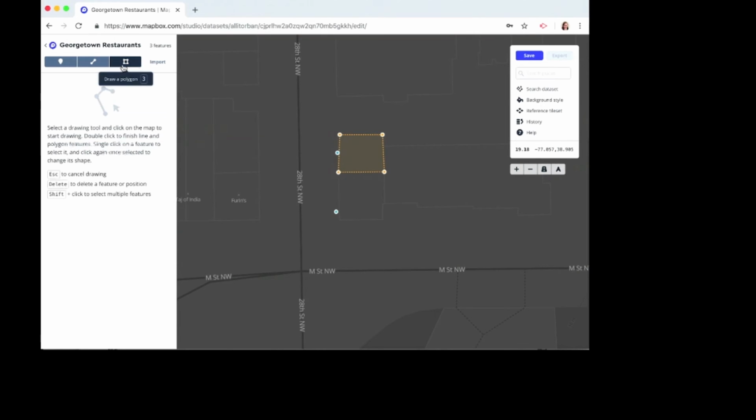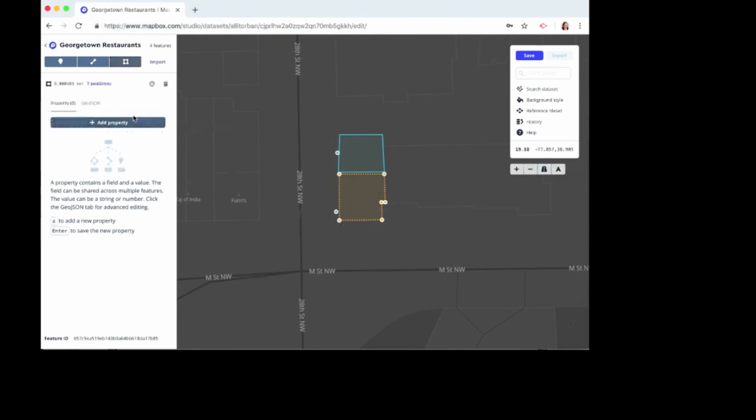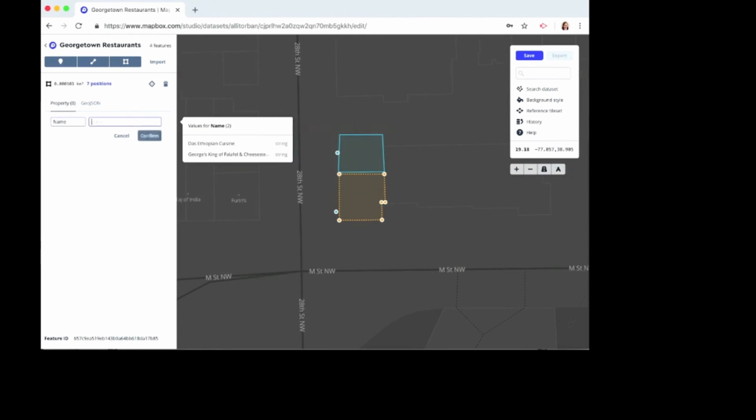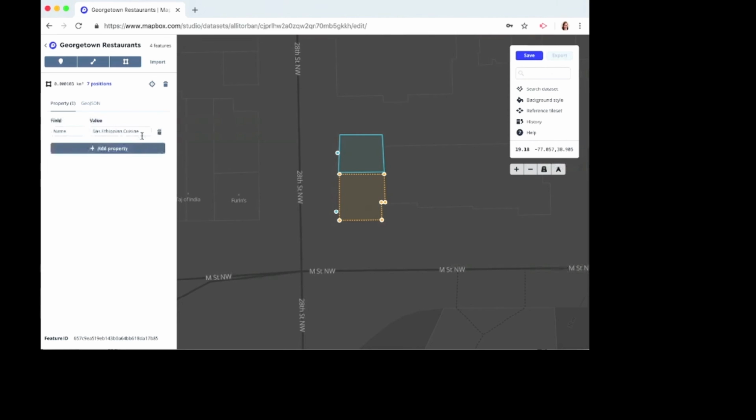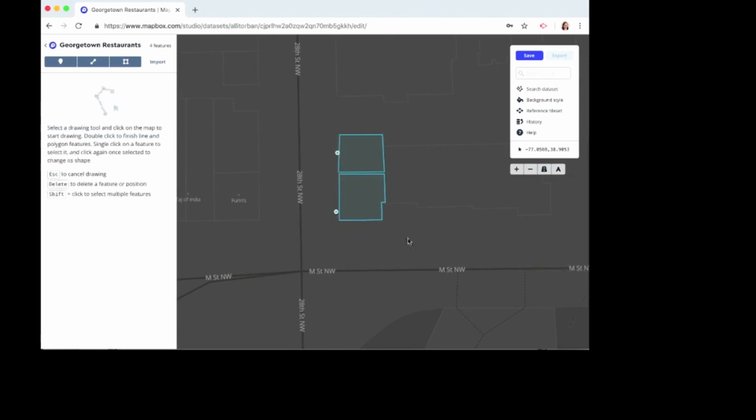And let's draw one around Das Ethiopian. Click, click, click. You can do any kind of shape that you want. And double click when you're done. Add property, name, and this is Das Ethiopian. And click Confirm. So now that we've drawn 2 polygons and 2 points, our data set's complete.